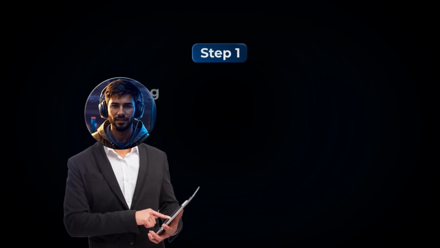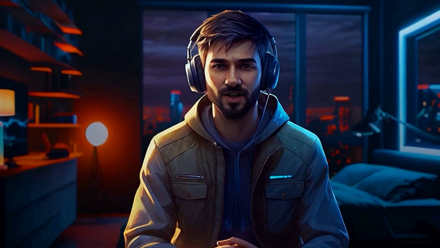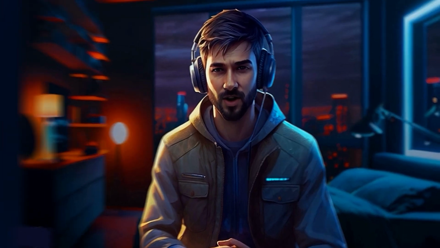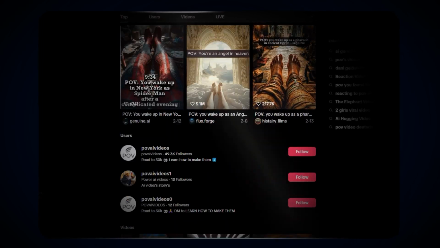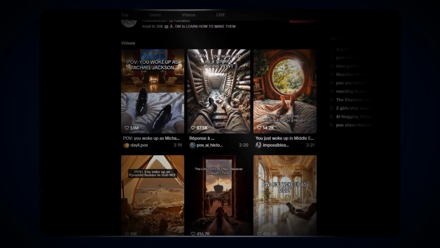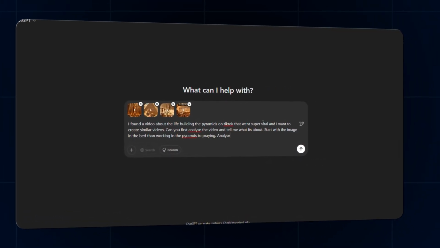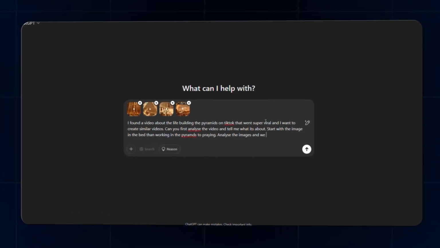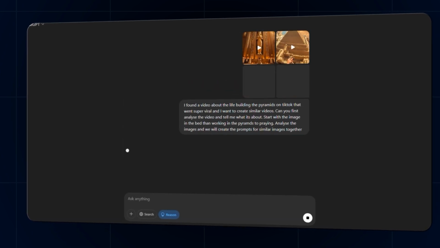Step 1. Crafting your story and prompts with ChatGPT. To kick things off, you need a good storyline. Grab a screenshot or short clip that sets the vibe. The perfect approach would be to take images of actually viral clips from TikTok and use them as a reference. Take those images, drop them into ChatGPT, and ask it to describe every detail. Ask ChatGPT not only to describe, but to analyze the complete images.